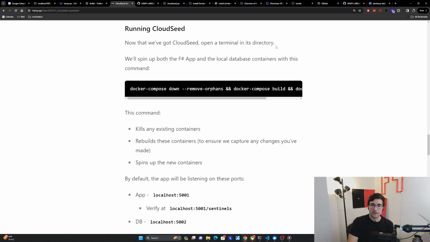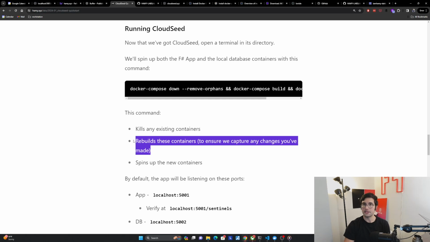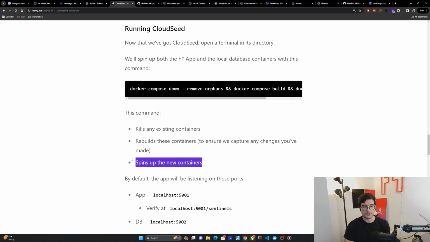So open your terminal in its directory, and we're going to spin up the app along with the local database to get that full development environment. And so here is the command. It's just docker compose down, docker compose build, and docker compose up, which basically kills any existing running containers. It's going to rebuild the containers to make sure we get any new changes you've made. And then we're going to spin up the new containers.